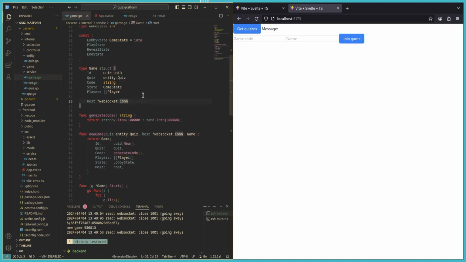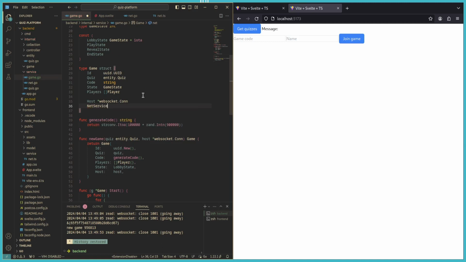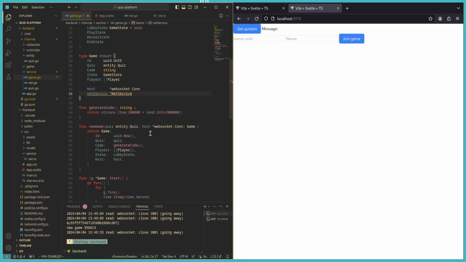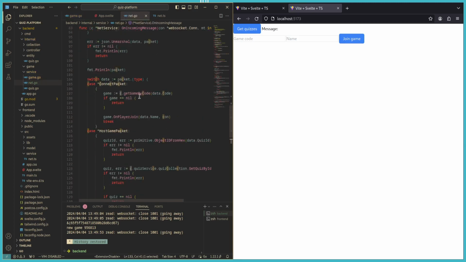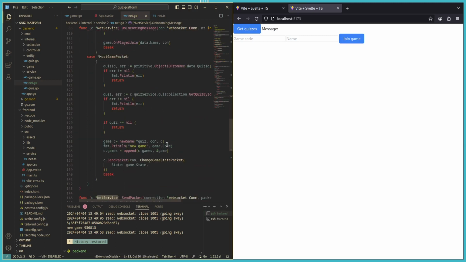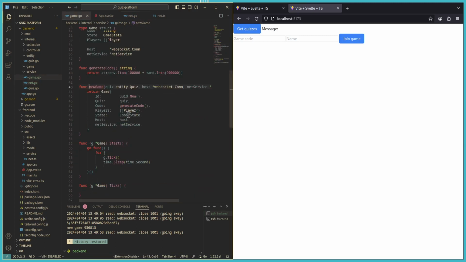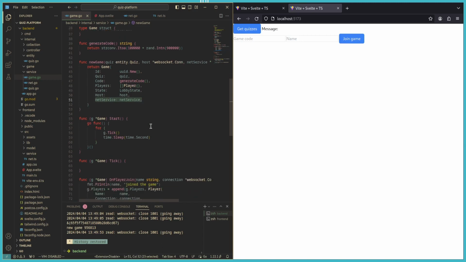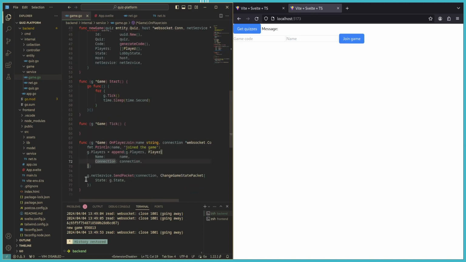The point is now that we can have some sort of field here which contains a net service pointer, so we can use that to send a packet and such. Then we can pass in that reference. We have this C here, the pointer to net service. We just pass that into new game, which we set this net service to. So the point is that we can now use net service to send a packet also to the player.